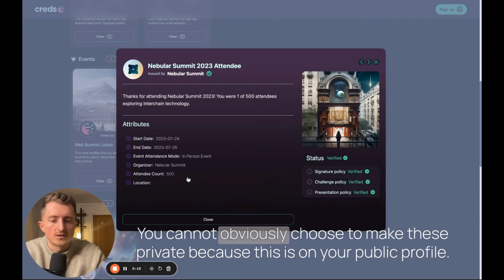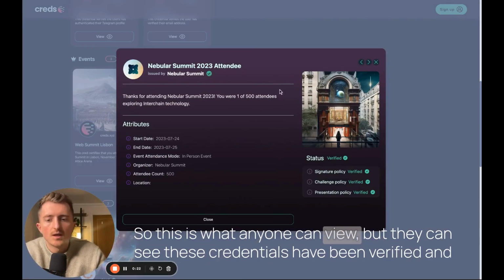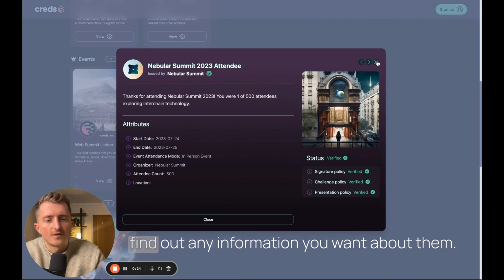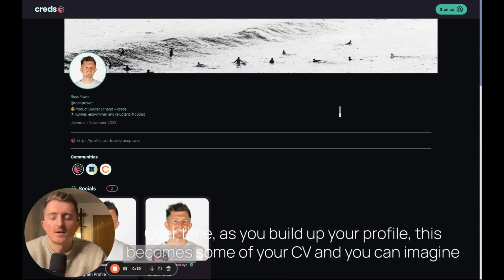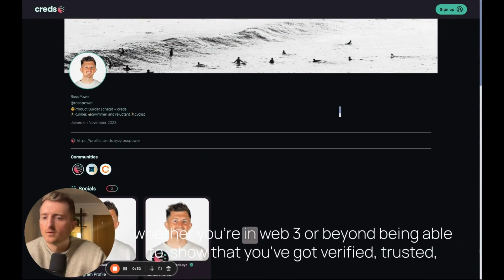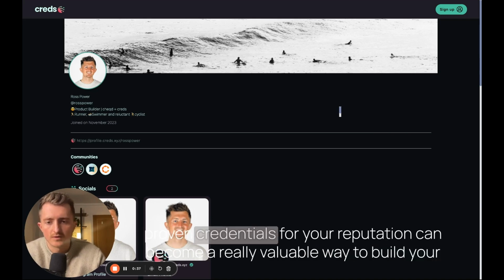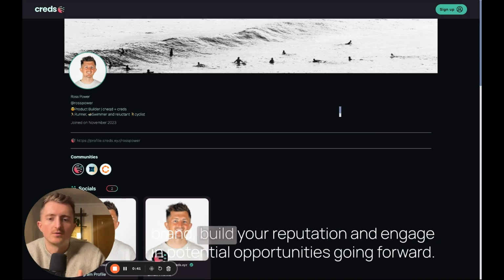You cannot, obviously, choose to make these private because this is on your public profile. So this is what anyone can view, but they can see these credentials have been verified and find out any information you want about them. Over time, as you build up your profile, this becomes somewhat of your CV. And you can imagine, whether you're in Web3 or beyond, being able to show that you've got verified, trusted, proven credentials for your reputation can become a really valuable way to build your brand, build your reputation, and engage in potential opportunities going forward.